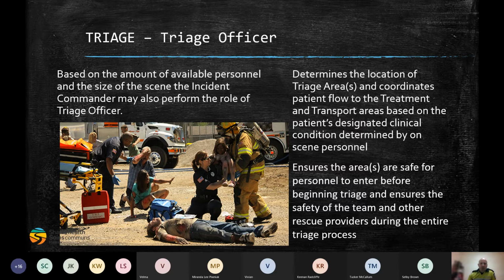So the triage officer also makes sure the area is safe for personnel to enter before beginning triage. So again, safety, safety, safety. We don't want to be doing triage in a big debris field, so we want to try and find somewhere safe. If that's inside an ambulance, great. And again, we have to keep those MCI multipliers in account.